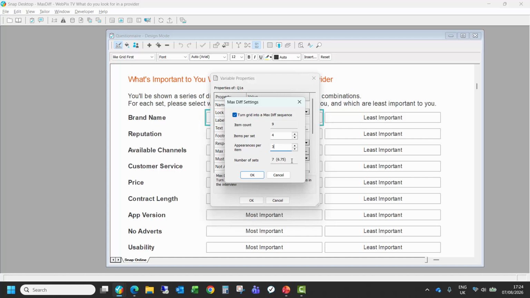Now, just to confirm, Snap will always round up. If it rounded down, so let's pretend it was actually 6.2, and it rounded down to 6 sets, it means that actually some of these items won't be seen 3 times. So instead, Snap will always round that up to ensure that each item will be seen at least 3 times. It does mean that some of these items might be seen 4 times, but we won't ever have any items being only shown twice.